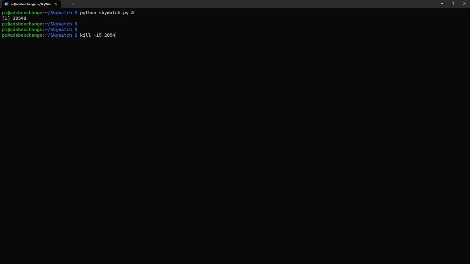So 20540. So when you type that in, it won't tell you anything immediately, but that killed the process. But if you hit enter again, it'll give you information on what happened, and it terminated this process, which was at this process ID.